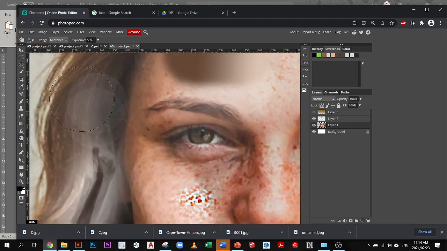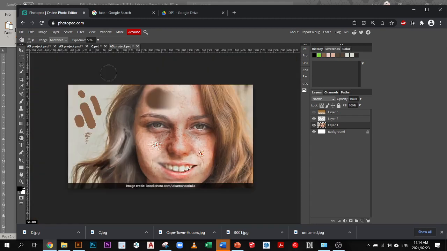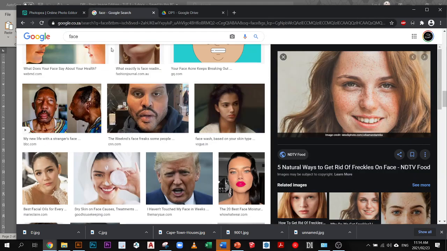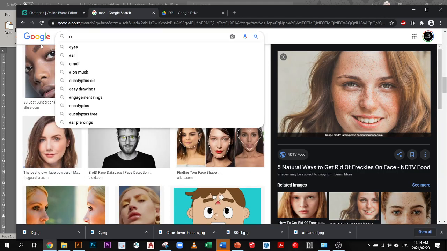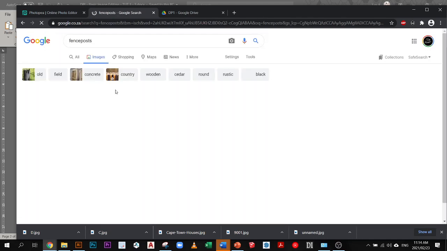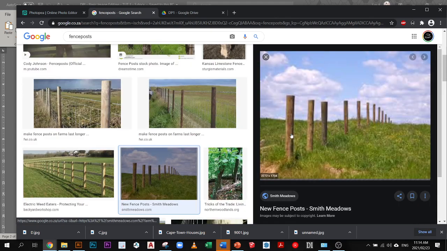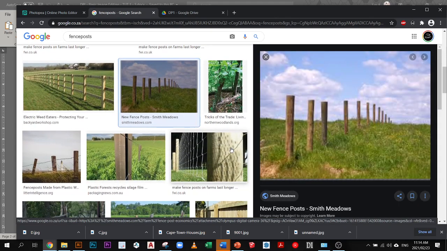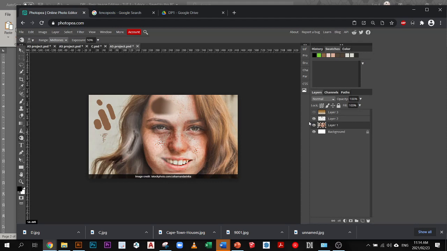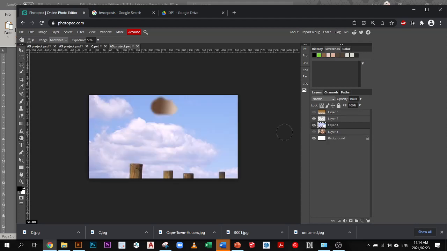So this is one way to take a part of the image and duplicate it to another part. Let us find a new image of, let's say, fence posts, maybe on a nice landscape somewhere. No, there we go. That one seems cool. Sure, that's a big image. Copy image. I'm just going to paste it in here, and I'm going to get rid of these other layers. Turn them off.